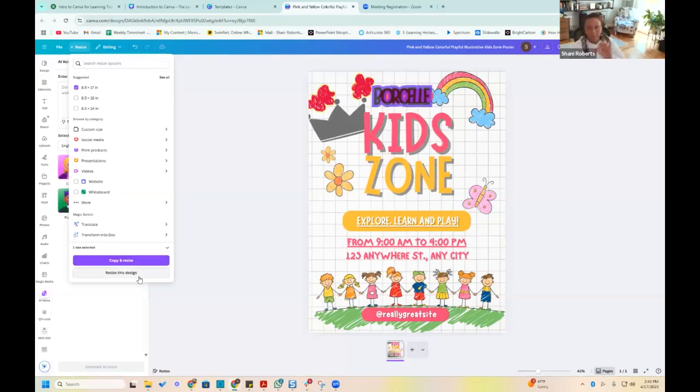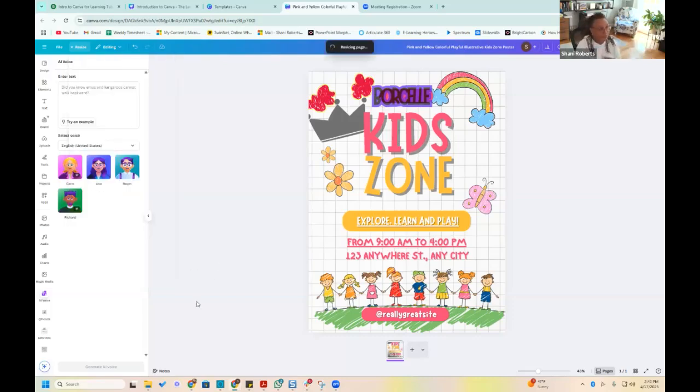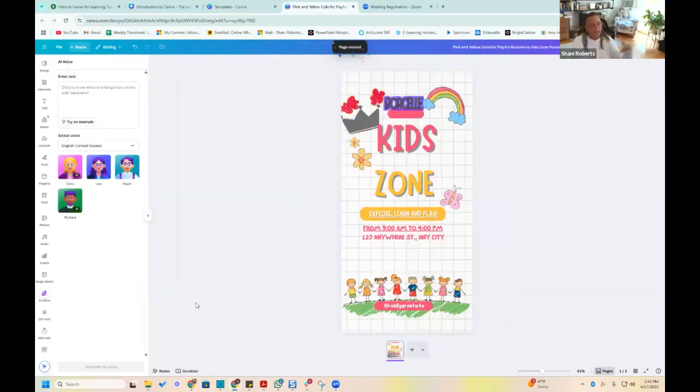Copy and resize means that it will make a copy of your original and then resize the one that you're working on. I don't want a copy of the original. I'm just going to resize. It takes a couple of seconds. And here you go. You see that it's a bit bigger or a bit longer. And now if I want to, I can add even more elements to this particular project or design.